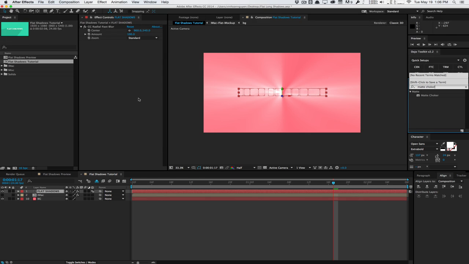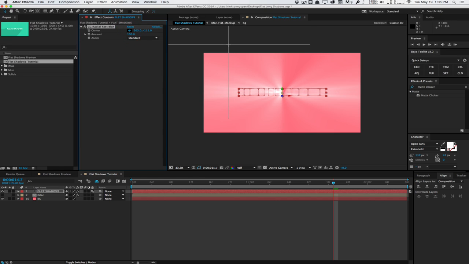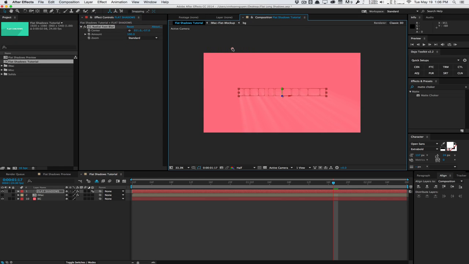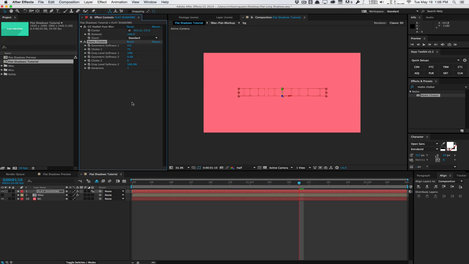Before I apply it, I want to go ahead and move my center somewhere else so we get this nice shadow direction here. So I'm going to move it to maybe this side of the composition. And you can probably barely see it, but the shadow or the light rays is actually pointing this way here. And I'll apply a matte choker to the effect stack.